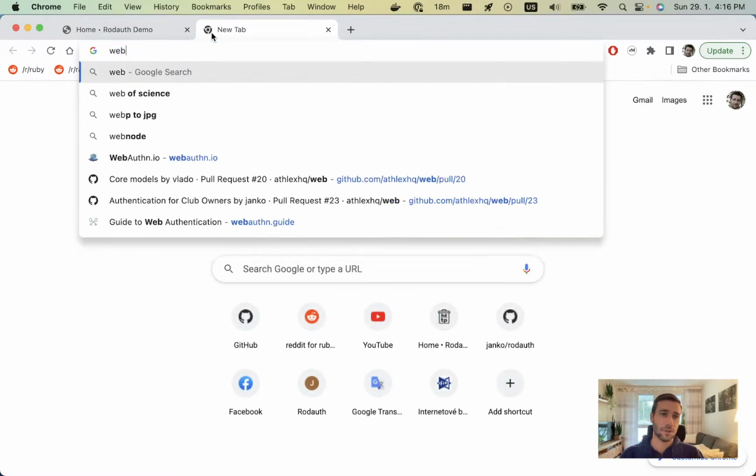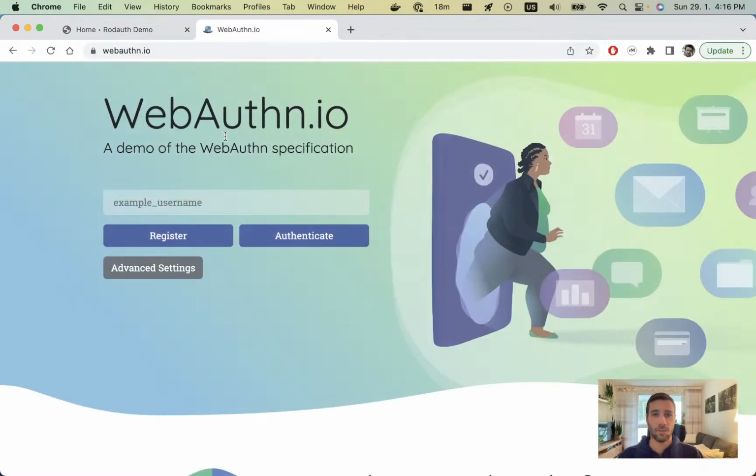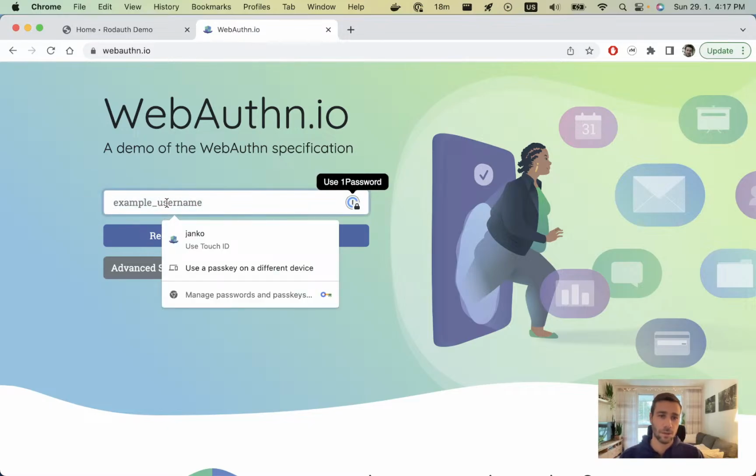And I've been recently playing with WebAuthn, which is an open standard for secure authentication based on public-private key cryptography. The most common inputs for this are biometric identification or security keys, like hardware USB keys that you can insert into your computer. So it looks like this.